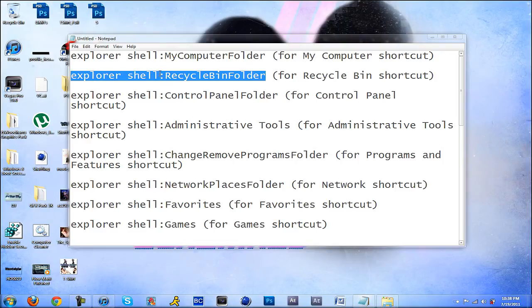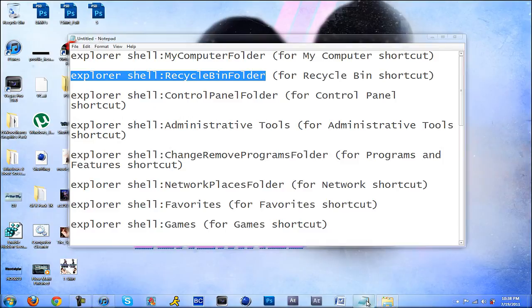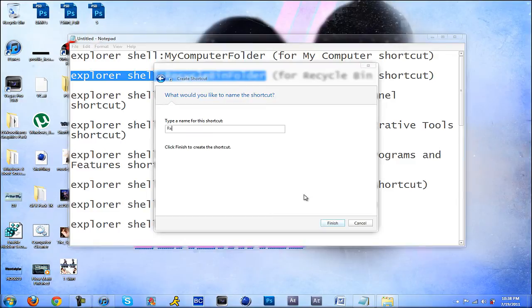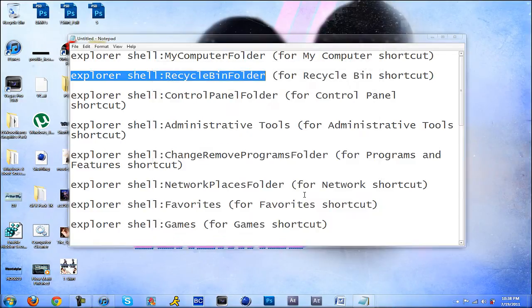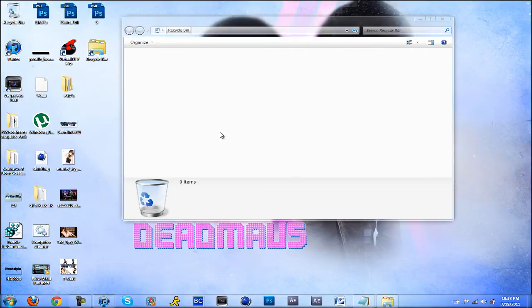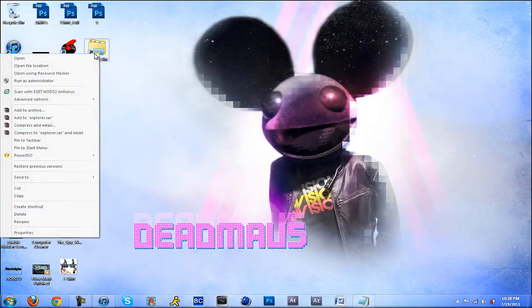Explorer shell, two colons, recycling bin folder. Just copy that, then click paste, click next, and name it. I'll name it recycle bin. And I will have my recycling bin, but why does it have the Explorer icon? See, it's still the recycle bin. But it's a shortcut, so let's change that icon.